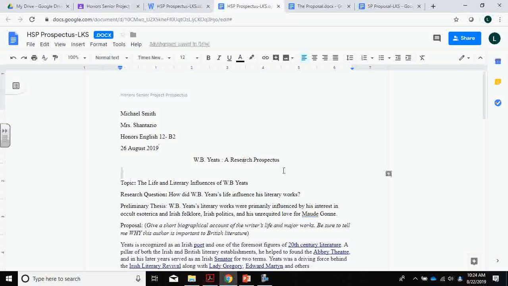Now, I use the sample writer W.B. Yeats, so I'm going to keep him on here. I'm not going to change that. But here, you'll just plug in your author's name.